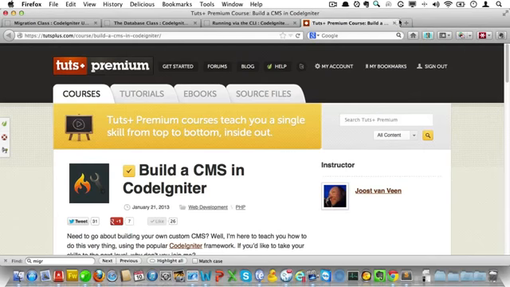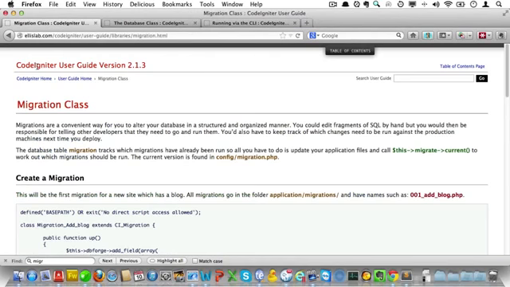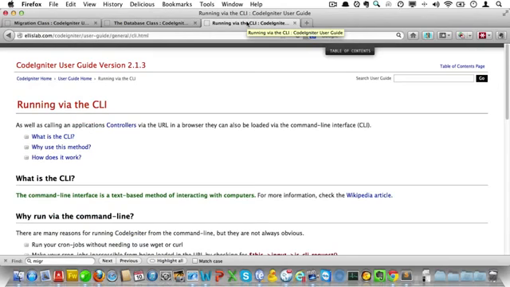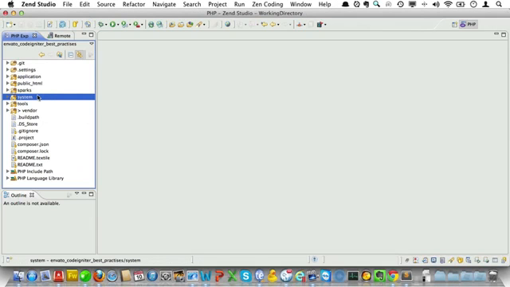Actually, we'll be doing three things in this video. We'll use migrations to, well, create migrations. And then we'll use the database forge class to create tables, and we'll use the terminal to run our migrations. So let's get started.